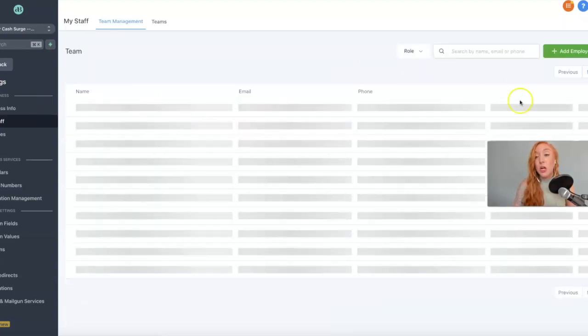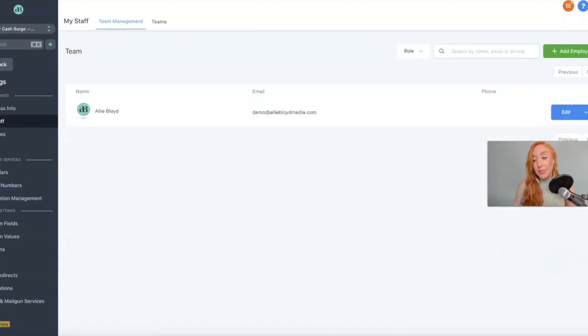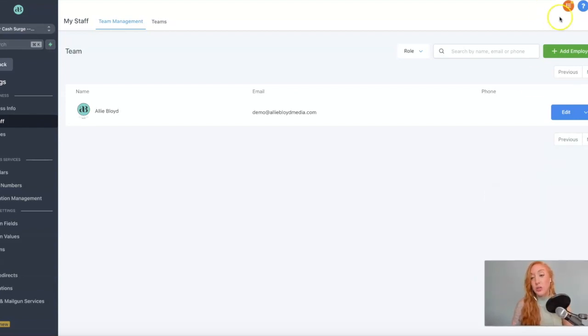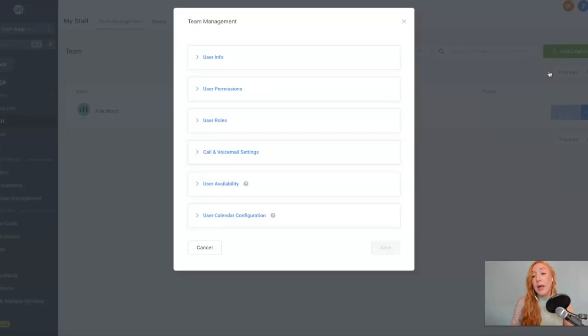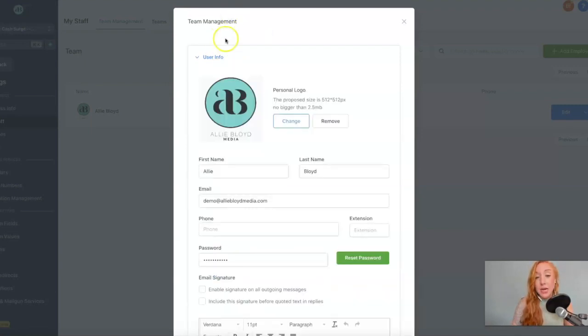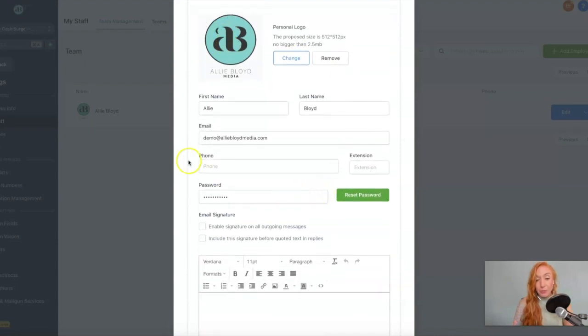My Staff is where you are going to add your employees or your team members who you want to give access to this system. I am going to talk you through some of the different options we have available for the employees or the My Staff section and what you need to consider when determining how you want to give someone access. The first tab we'll look at is the User Info tab.